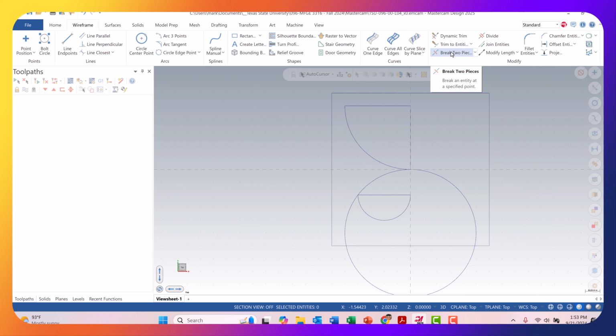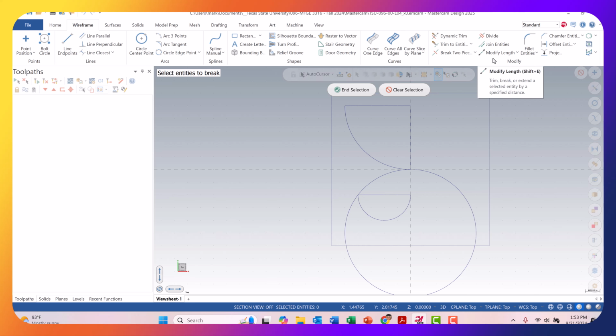Break two pieces. Well, I don't want to break it into two pieces. I want to break it into 1, 2, 3, 4 pieces. So I use the pull down, and it says break many. All right, that seems like maybe it's it. And so finding these commands is just going to take a little time before you get used to where they are.